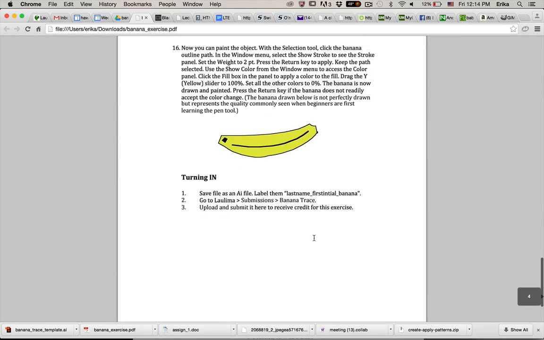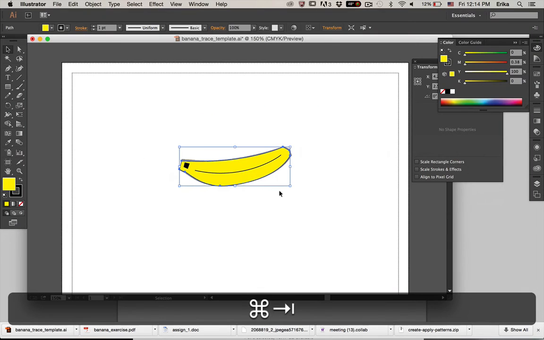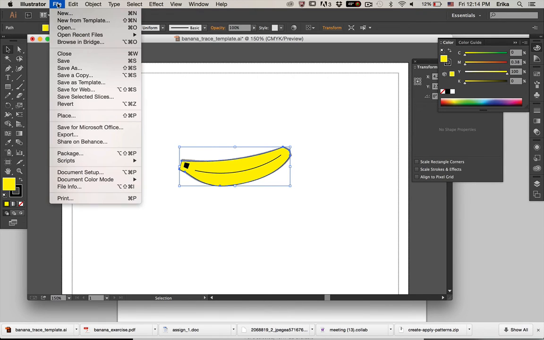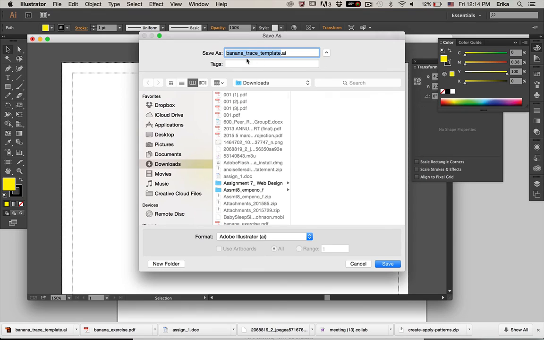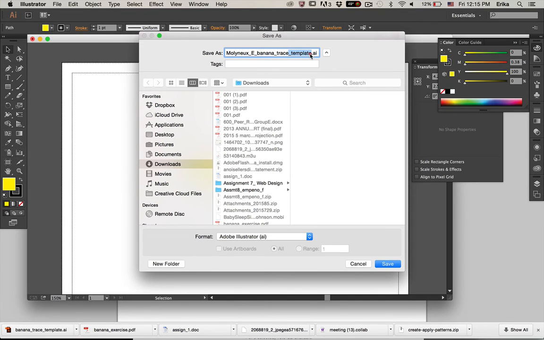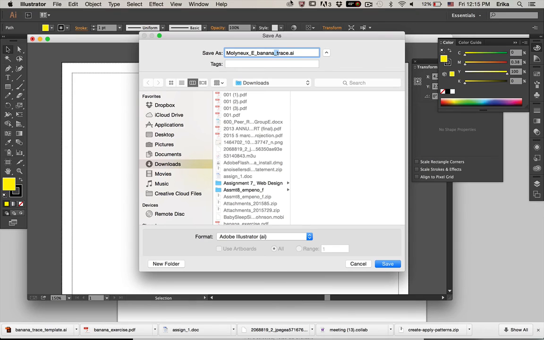Okay, last you just need to title it correctly. So say File, Save As, and then you'll turn it in to the specified place. Make sure you hit the honor pledge if there is one in submissions in order for this to actually submit. So File, Save As, and I think it said last name, first initial, banana trace. Right? Oops, no space. Banana trace. Anyway, close enough. And then save it as an Illustrator file, and then find that so you could submit it. Just say save.